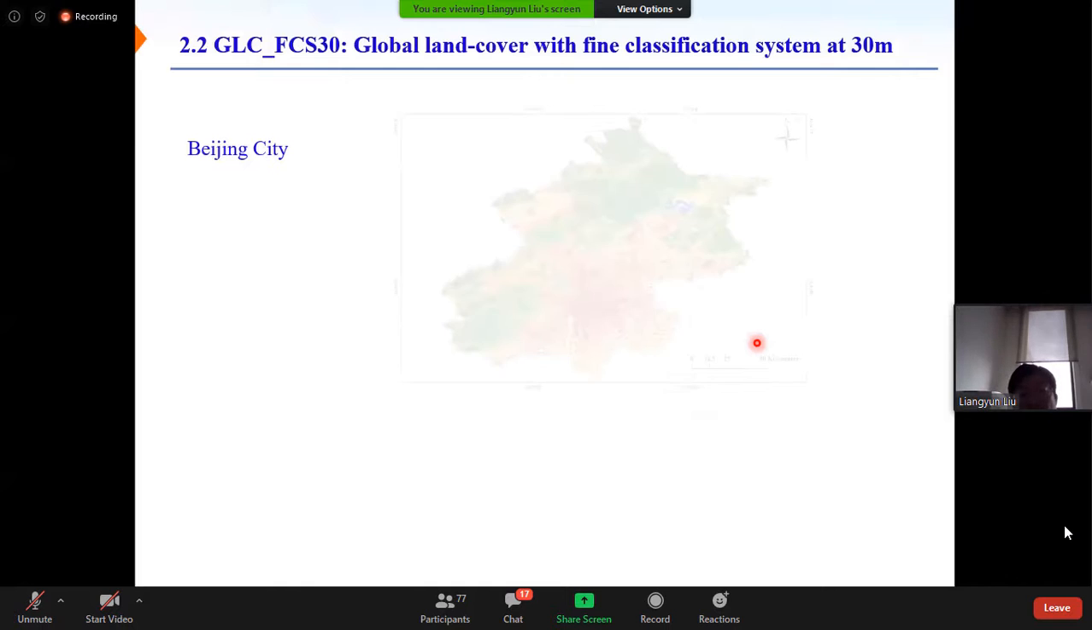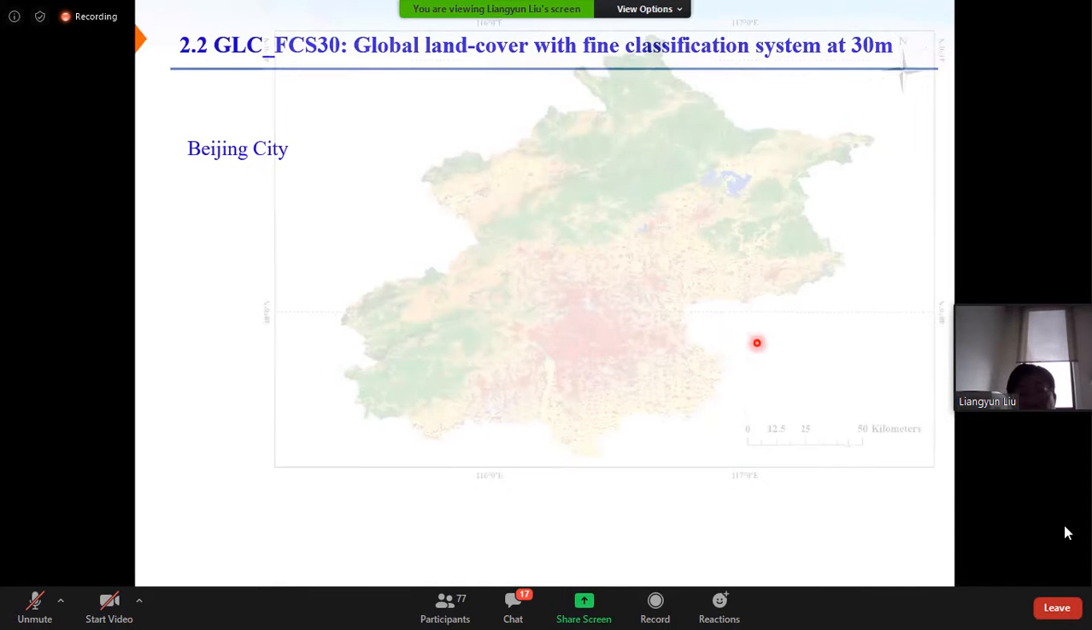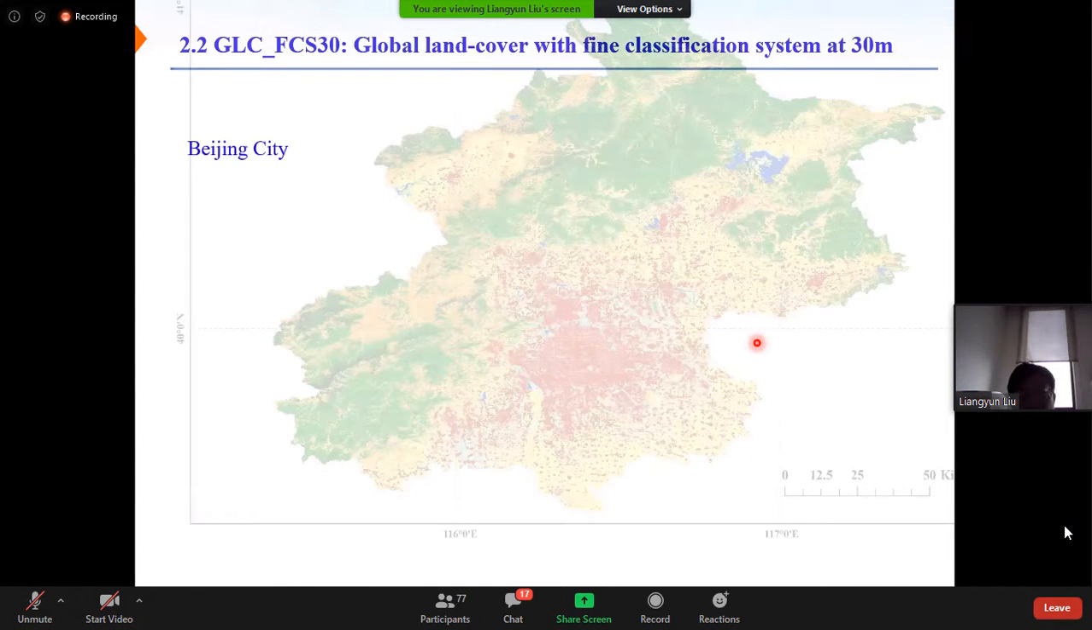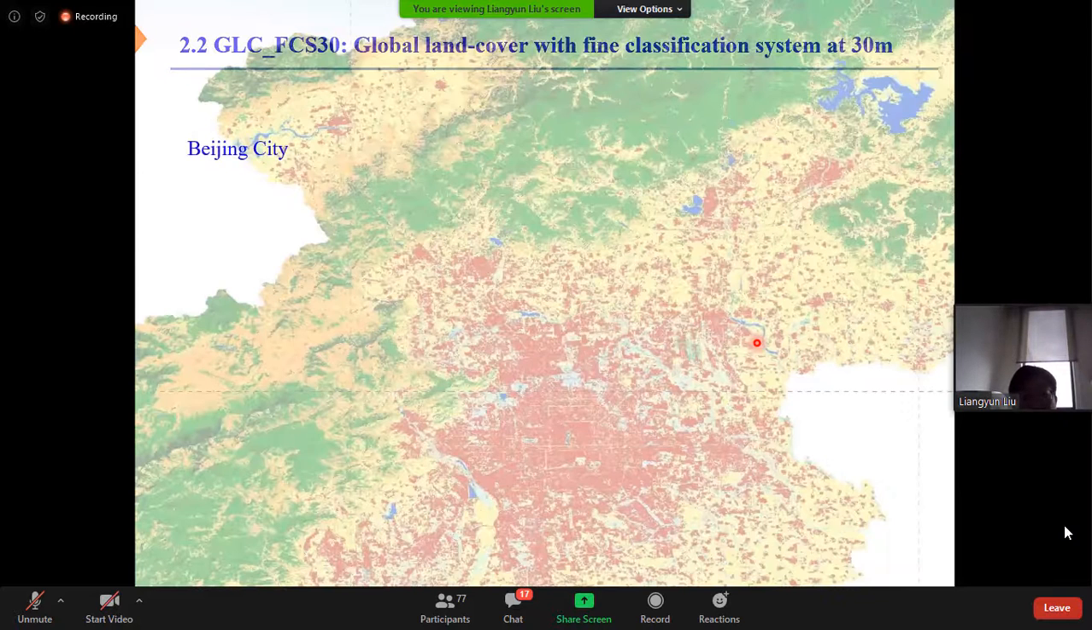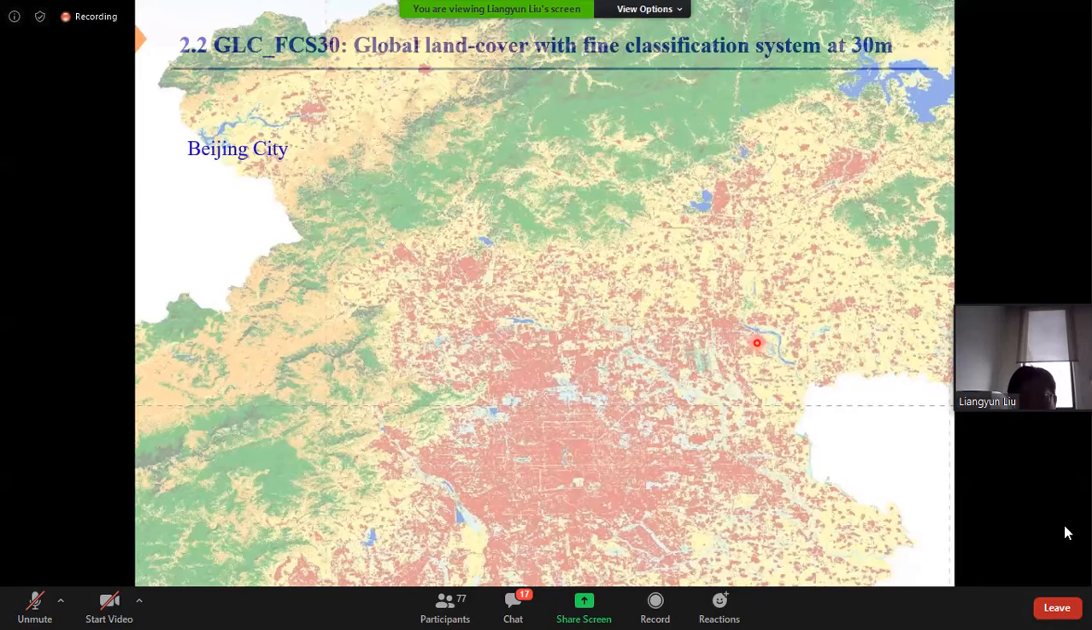And our global land cover mapping can also give very local information. For example, the land cover mapping of Beijing City in 2015.